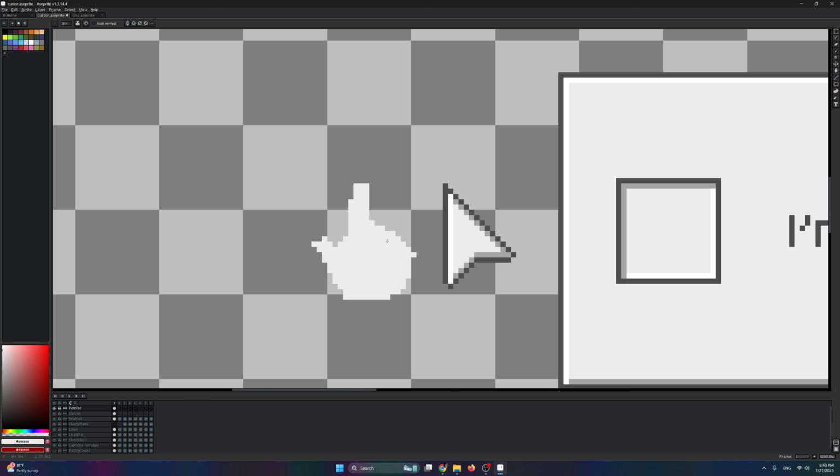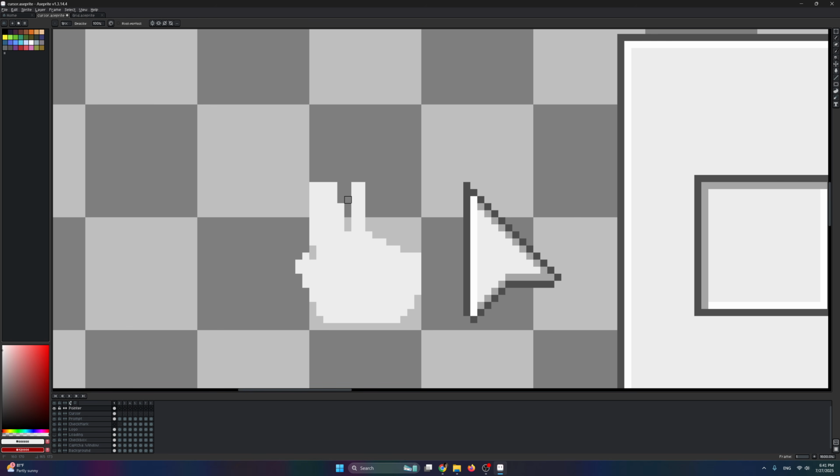This one is supposed to look like a pointing hand. It tells you when you're hovering over something clickable.